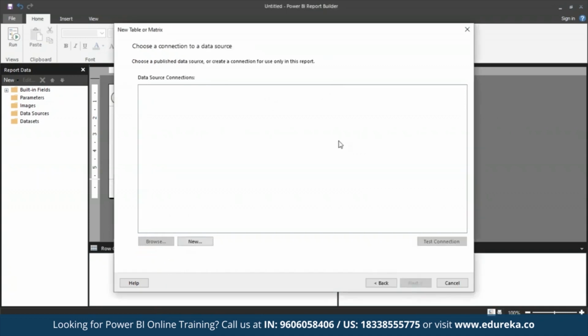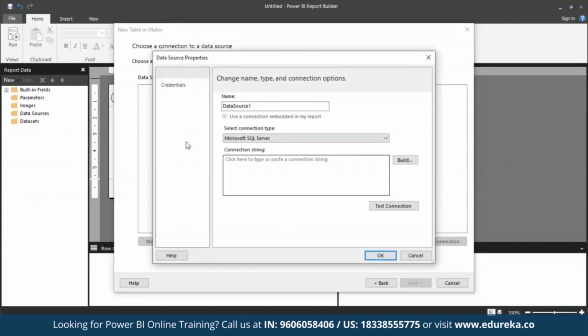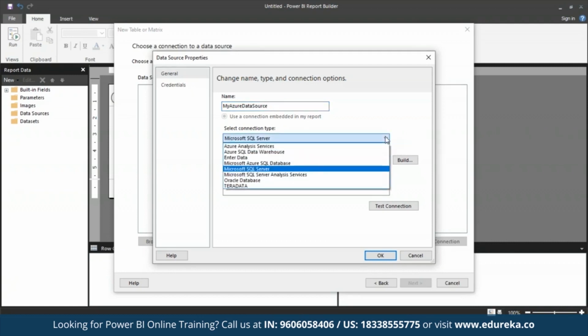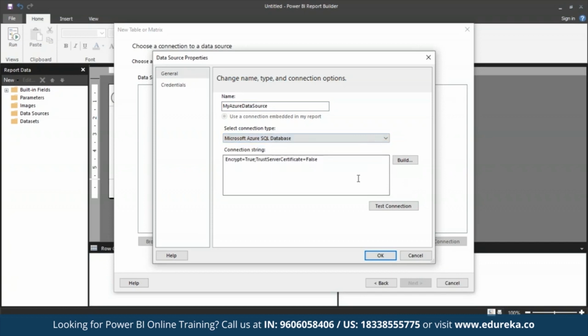You'll be prompted to choose a connection to a data source, a page like this. Here we are going to click on new because we are going to use a new data source. On clicking that, a dialog box which says data source properties is going to open up right in front of you. You can name a data source anything you want, using characters and underscores. For the purposes of this tutorial, I am going to call it MyAzureDataSource because I am going to be using an Azure data source. In the connection type, I'm going to go down the list and select Microsoft Azure SQL Database. And next to the connection string box, I'm going to click on build.